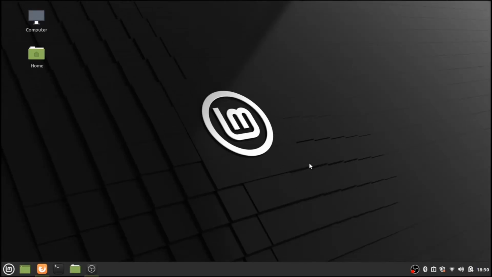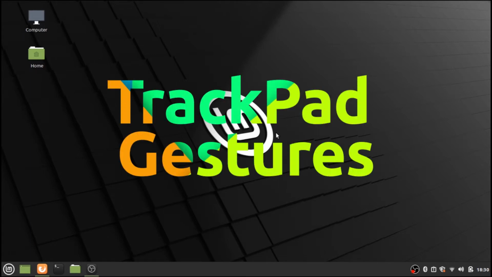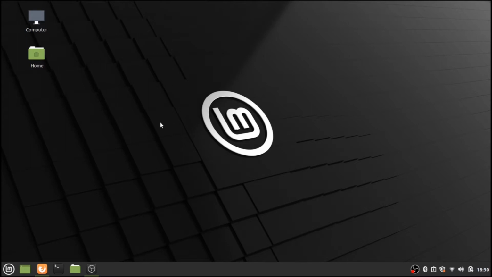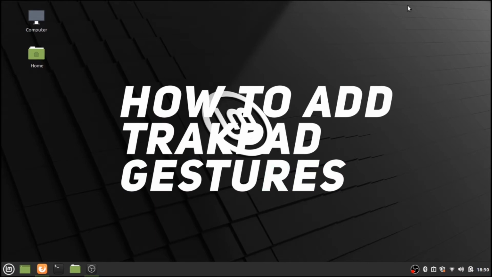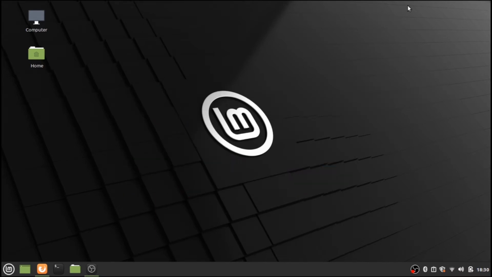All laptop Linux users would have been thinking why Linux doesn't have trackpad gestures. Well, trackpad gestures in Windows and Mac are very intuitive to use and make our work easy. So today we are going to see how to add trackpad gestures in Linux. This method works on any Linux distro.